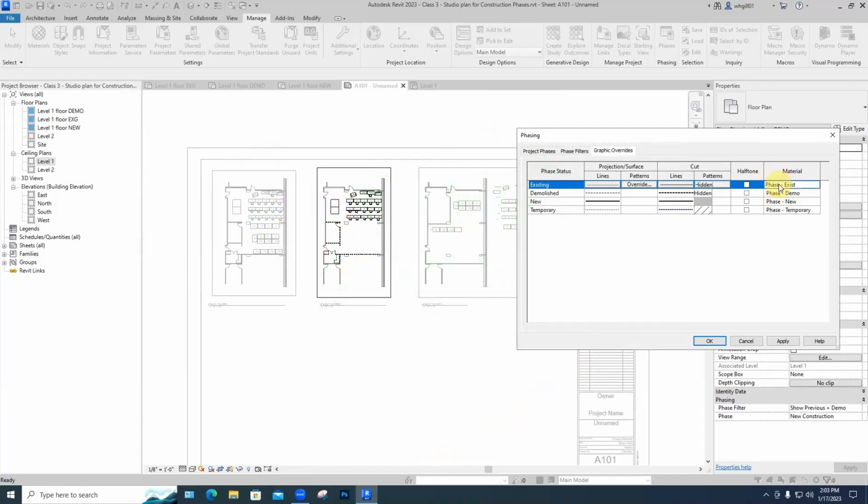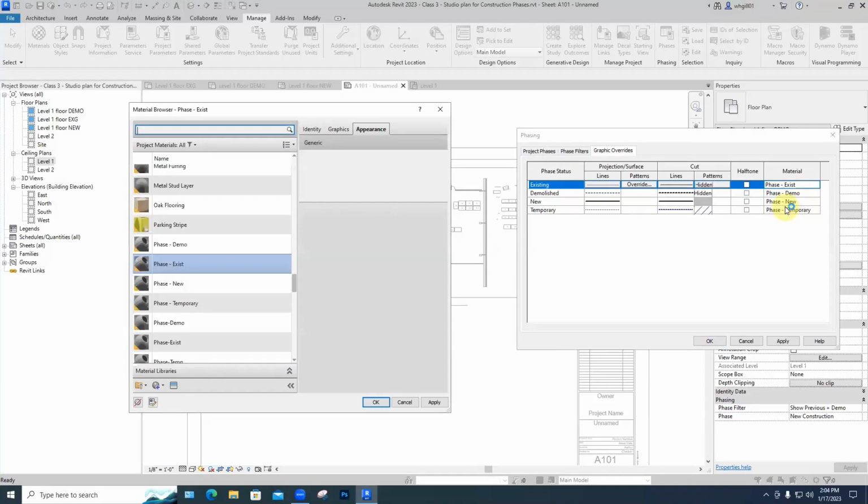these materials, what these are showing, phase exists, phase demo, phase new, and phase temporary, will be everything. You put your heart and soul into giving it this beautiful wood or concrete or metal texture, and it will just be showing up red or green or gray. So the way to get rid of these is just to erase them in the dialog box. So we clean these out. And since these are overrides, these materials are not overriding the actual materials that you've assigned to things, so they will render the way that you expect them to render, with brick or whatever it happens to be.